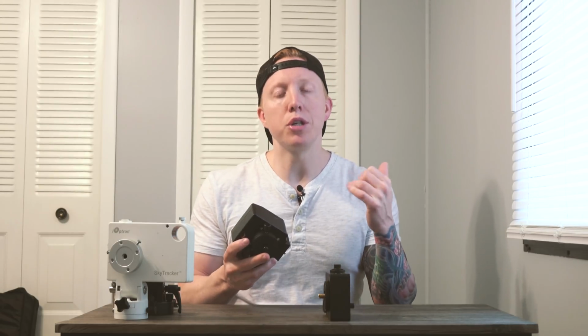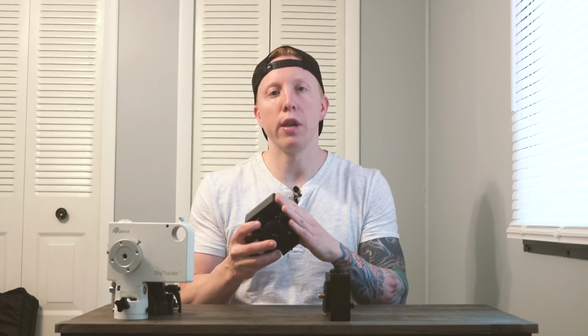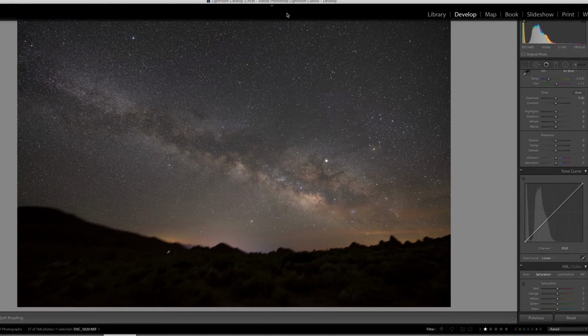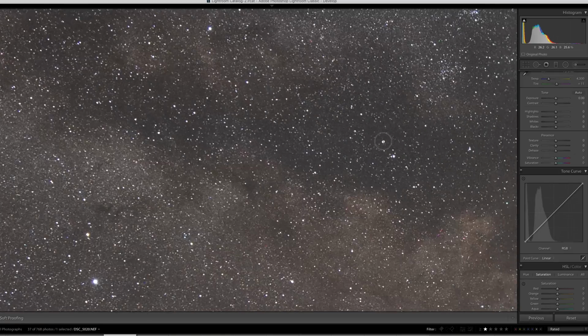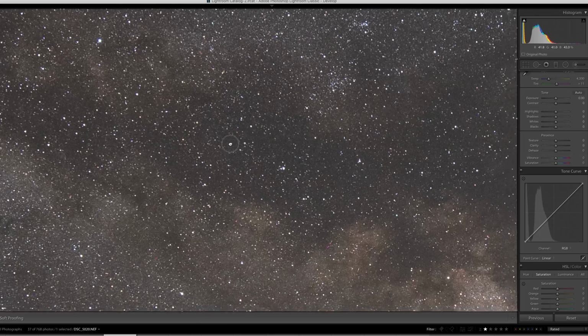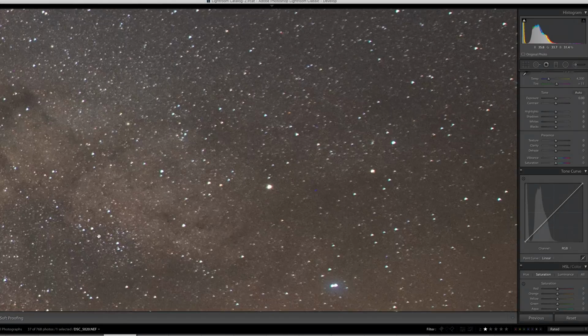Now let's jump to the computer and check out some of the tracked shots that I got at different focal lengths using the iOptron Sky Tracker Pro. All right, so here we are on the computer side of things, and I'm going to show you guys different focal lengths using the iOptron Star Tracker Pro and also different exposure times. So the first shot we have here is at 14 millimeters, ISO 1600, f/4 at a 199 second exposure, so just over 3 minutes. And if we zoom in here at 3:1, you can see how well the stars came out. They're nice and sharp.